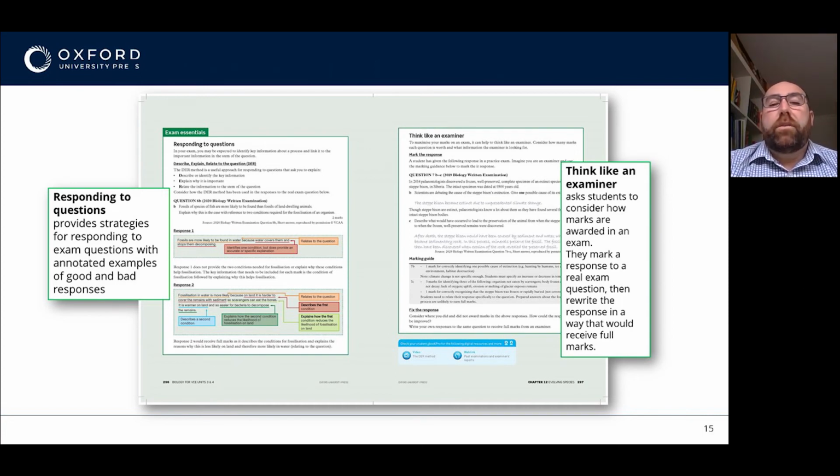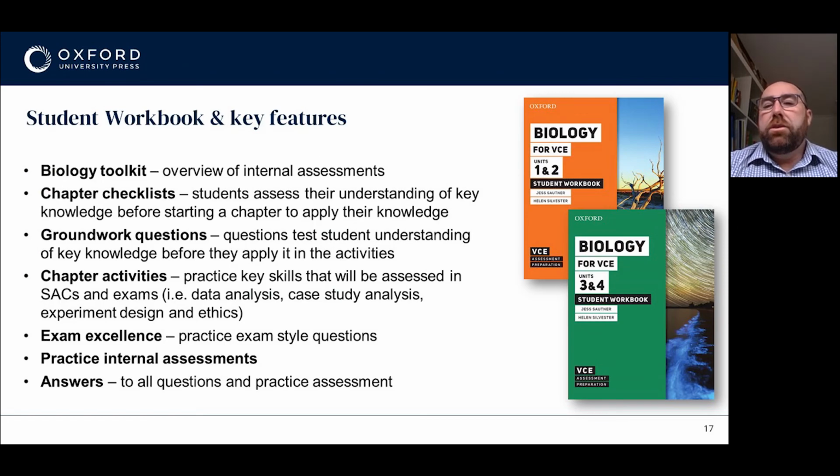So using both the exam essentials and this Think Like an Examiner should give your students a good idea of when they come to exams that they're not going to be overwhelmed, and they'll be able to respond well, but also making sure they're making the most and getting ample marks for their responses as well, and getting overall good marks in the end. So that's a student book.